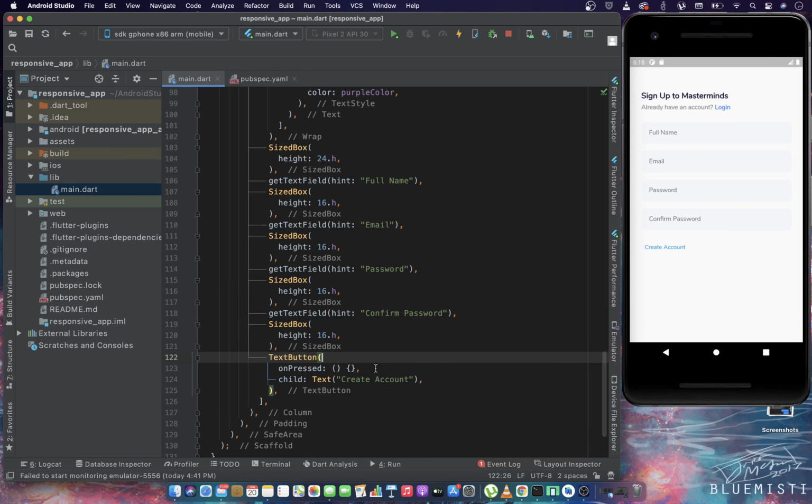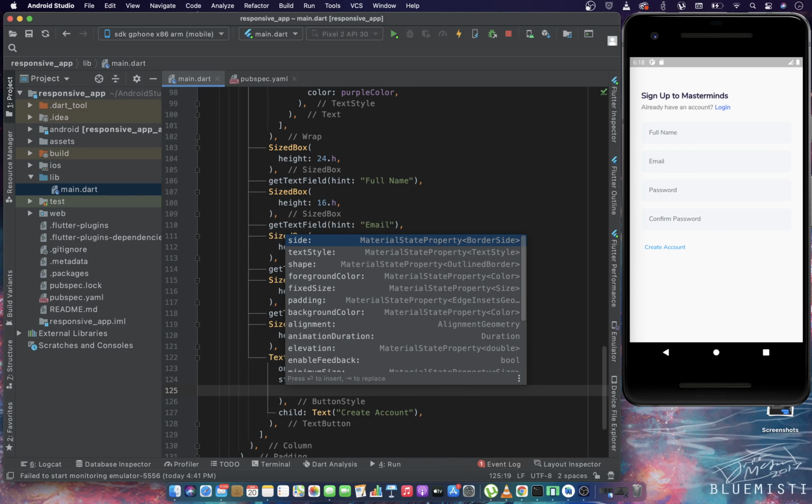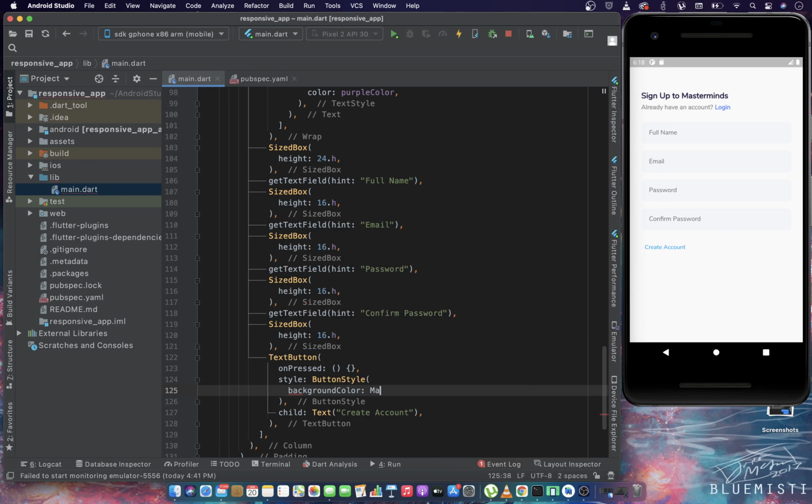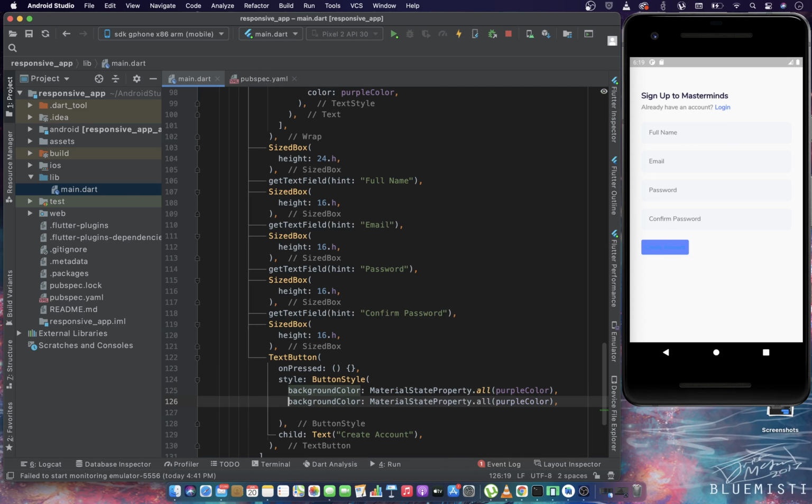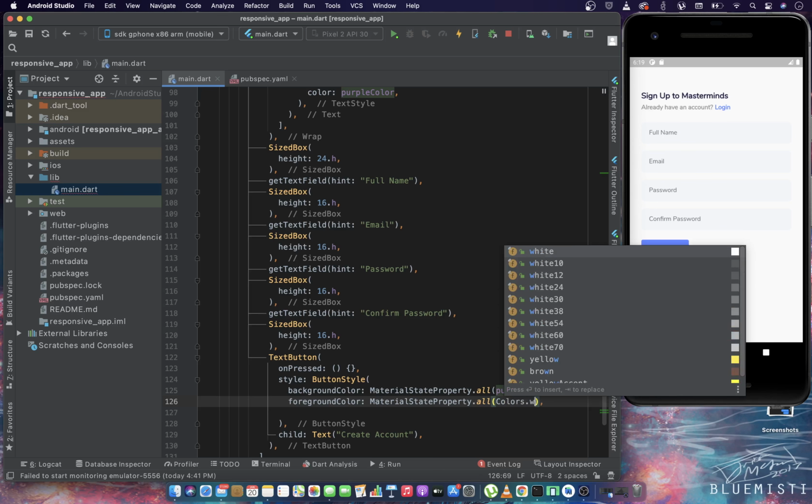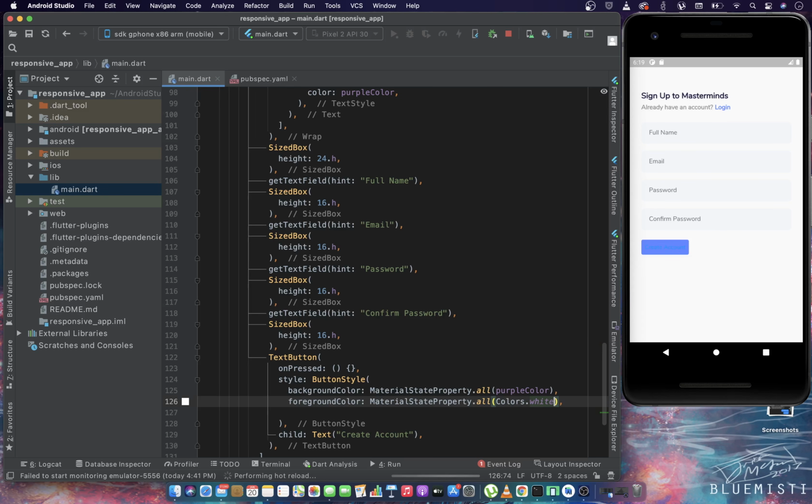So first of all, we have to specify the styling. To specify the styling, we have buttonStyle and we have the properties. So first of all, let's specify the background color. And for specifying it, we have to do something strange. MaterialStateProperty.all, and inside it you can specify the color. The background color is the purple color. So that's the very first thing, and then we have the foreground color, which will be the text color. So you can simply say Colors.white, since the background is purple, the foreground will be white.